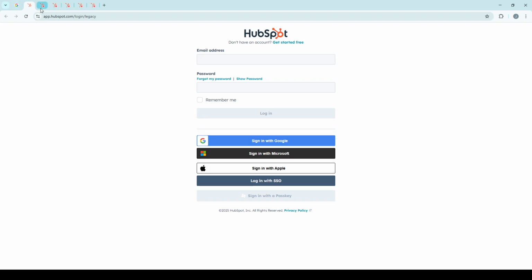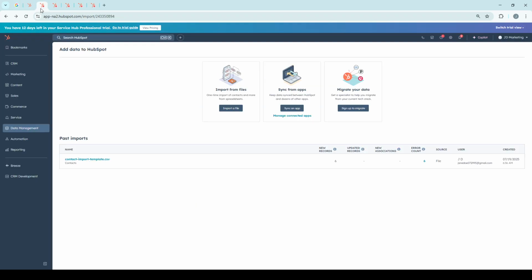First things first, you need to log into your HubSpot account. Preparing your files for import is crucial, so make sure they're formatted correctly. This typically means CSV files, where each column clearly defines the data to be imported, such as names, email addresses, or ticket numbers. Now that you're ready, let's move on.